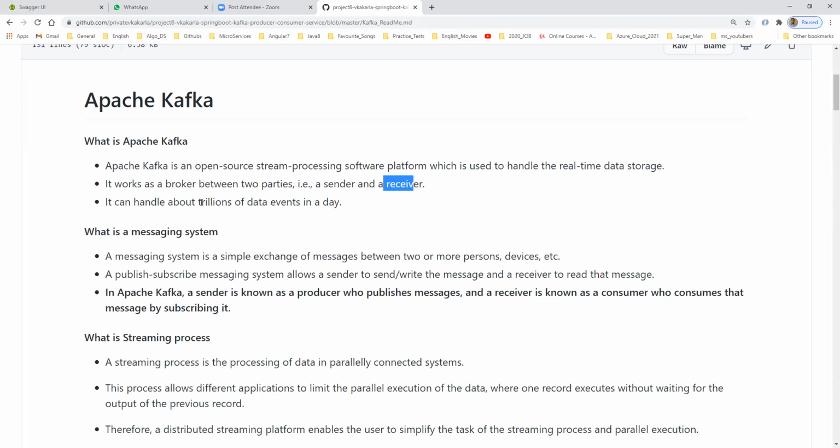So it handles about trillions of data events in a day. That is what the Kafka standards are. That is Kafka's strength: it handles about trillions of data events in a day. So in one day we can send a huge amount of data in bulk. That is what Kafka is offering.